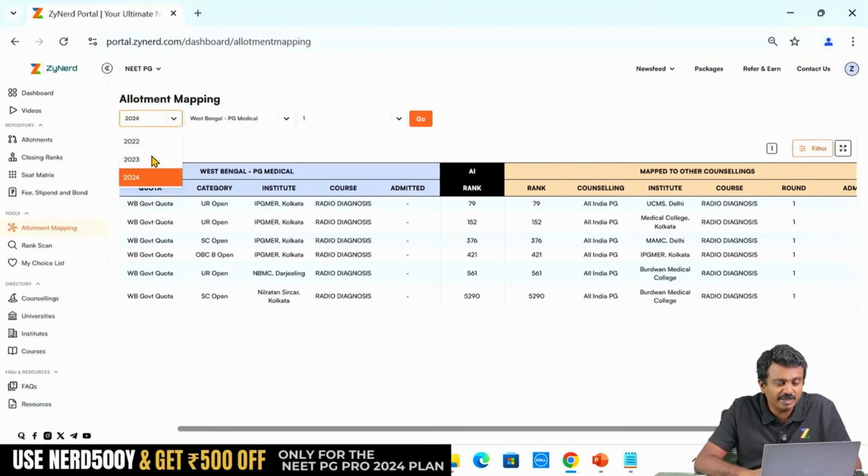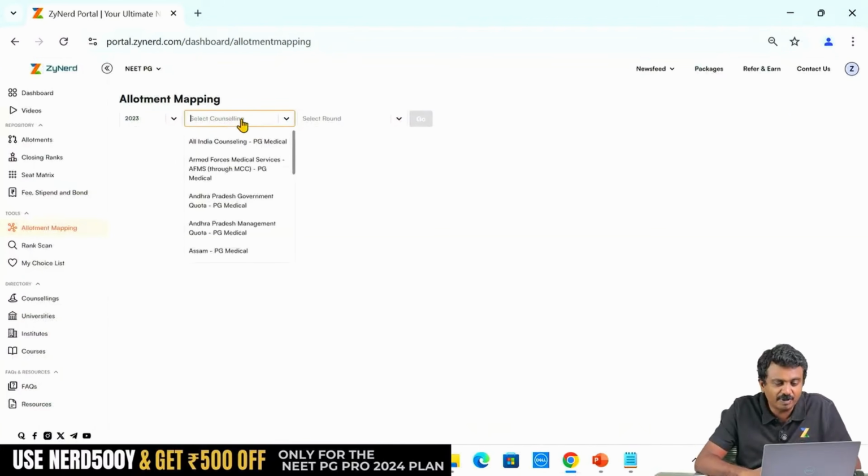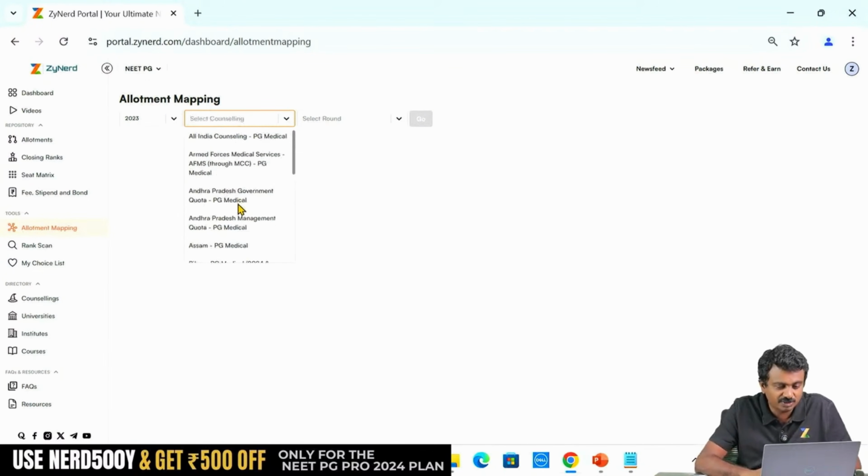Now we look at 2023 on another example of, let us say we will take the example of not Andhra Pradesh because it was delayed last year. We will take another example.